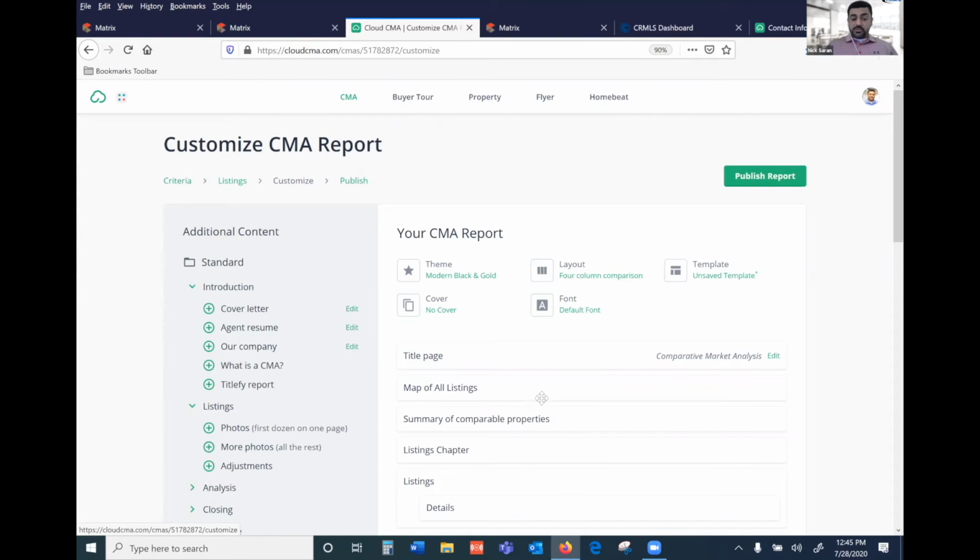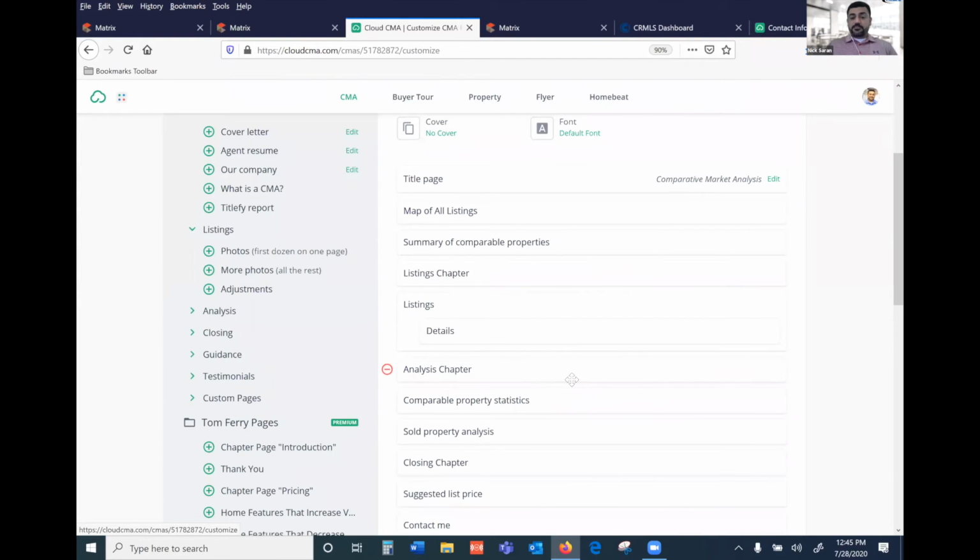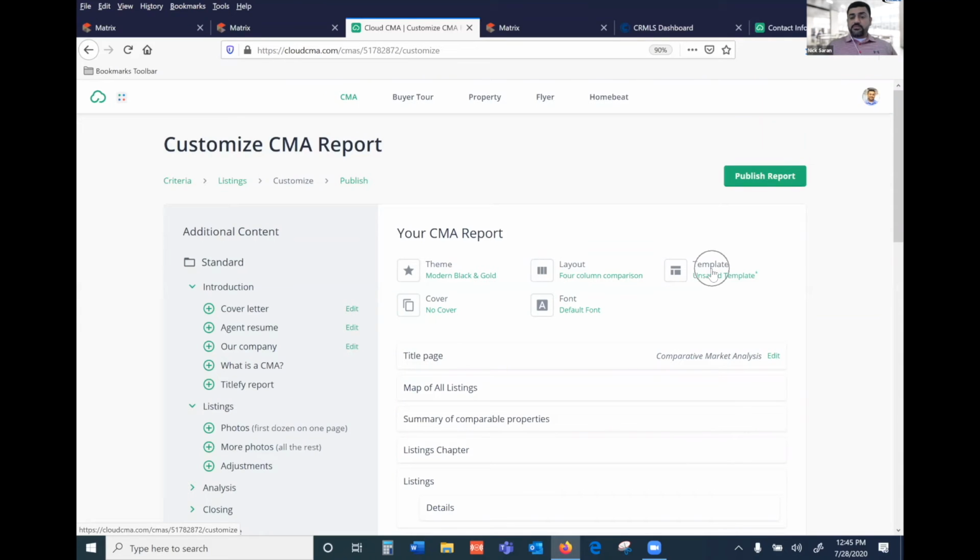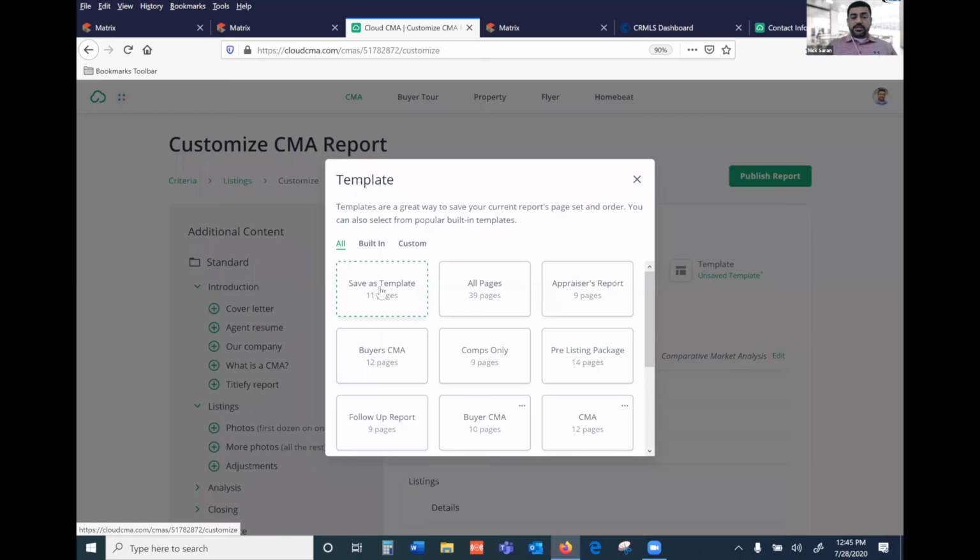So to save that template, this is the content that I included in this CMA. To save this template, I'll just click on template and then enter the name of the template by clicking on save as template right here. Save as template, and I'll enter the name of that template.